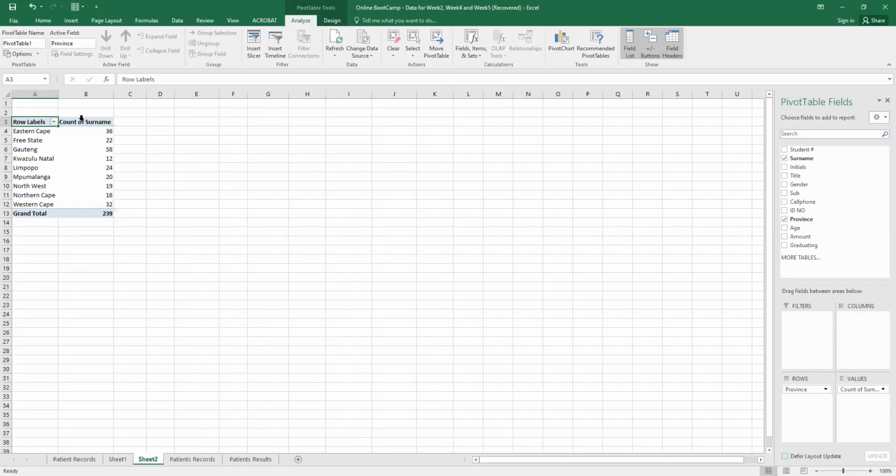Another thing we can do is rename this. Because I dragged the surname here, it just says a count of the surname. But maybe you can give it a very meaningful name, whatever you find appropriate, like number of patients per province, or whatever the case may be. So the point is, these are editable. You can edit this. Are we happy with that?